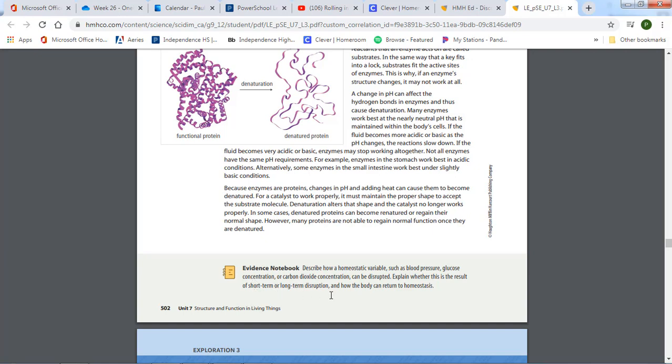And the way the body will return to homeostasis is that it will release insulin, which will then absorb the glucose. It'll also store some of the glucose in the liver, so that the blood sugar levels return to normal. So you would need to do this sort of thing.